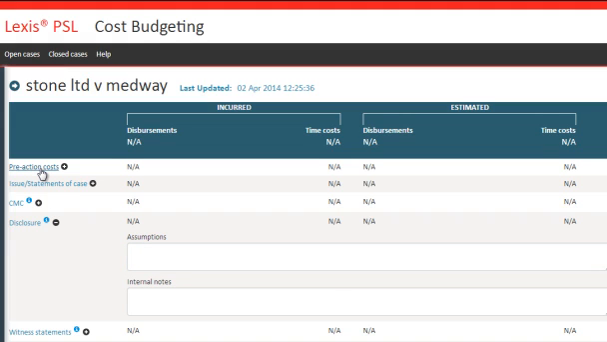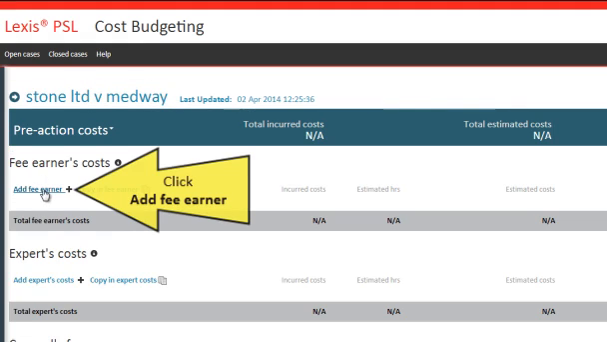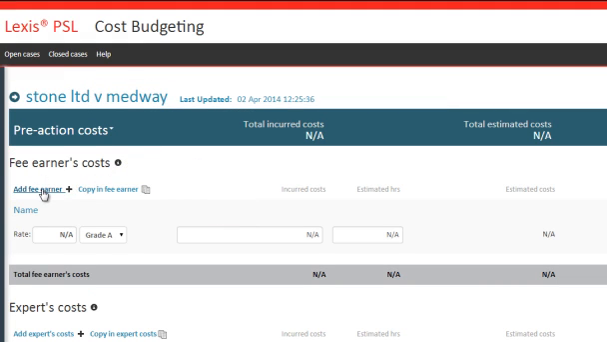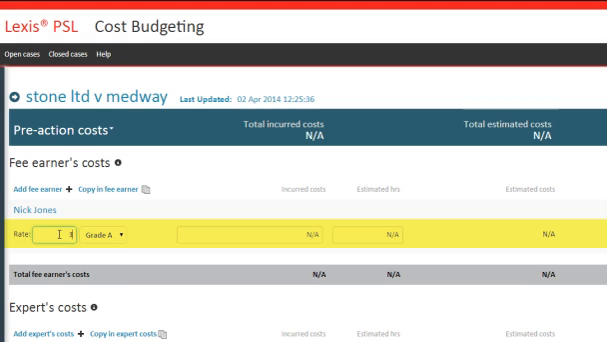So let me show you how easily this works in terms of inputting fee earners. So you add a fee earner here for pre-action costs. Click on the name. I will say that this person is Nick Jones. Let's put in the charge out rate, £300.